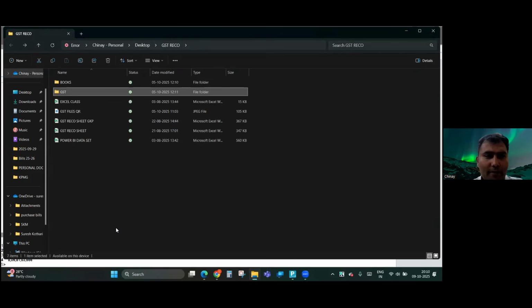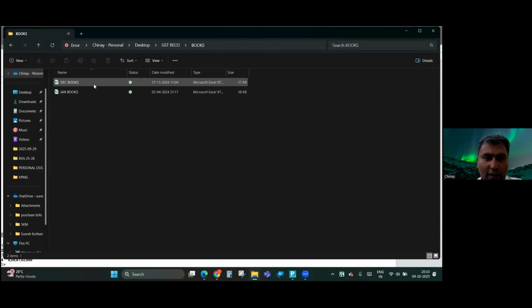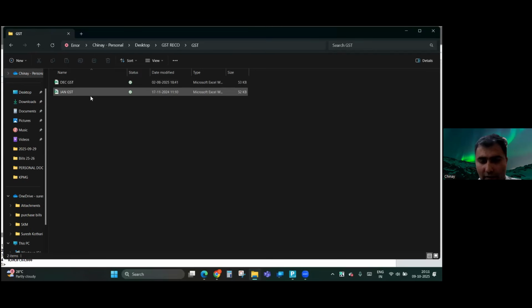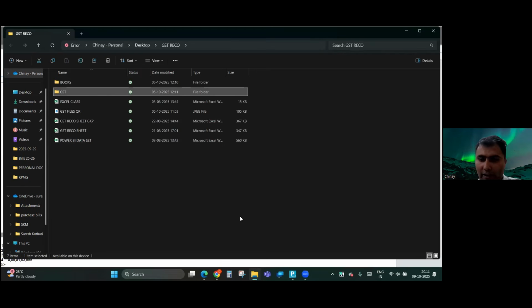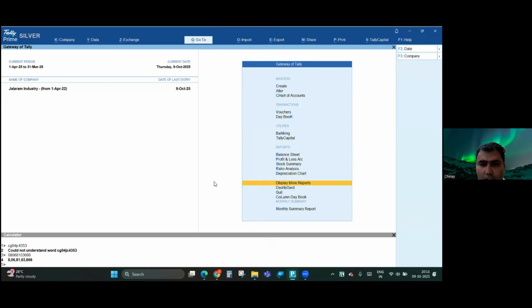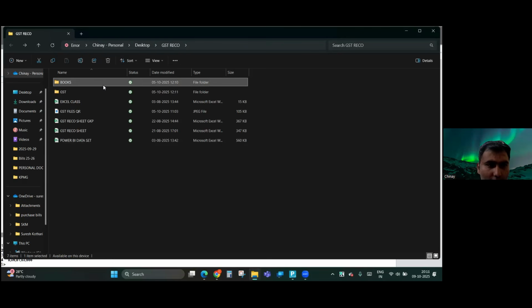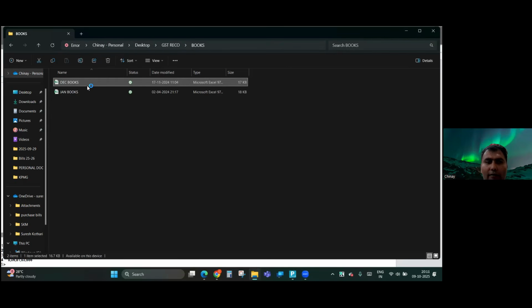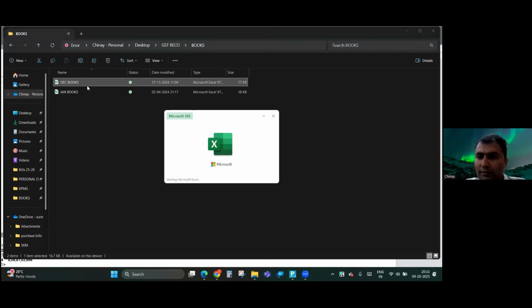Okay, thank you, sir. So we have two folders. One is Books, in which we have the files of December and January, and in GST also the December GST and January GST. I hope everyone has downloaded it, as confirmed in the chat. Okay, I'll just show you the files of Books which we have downloaded.